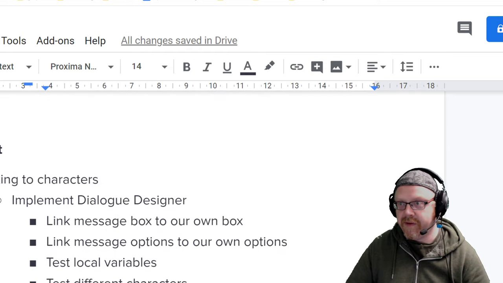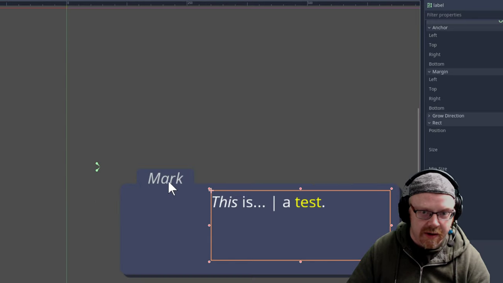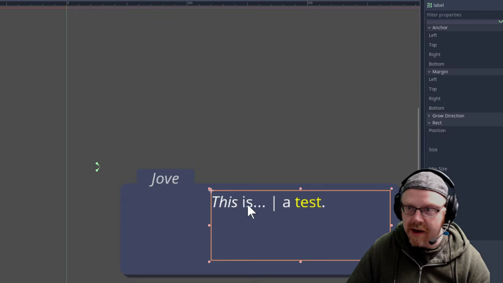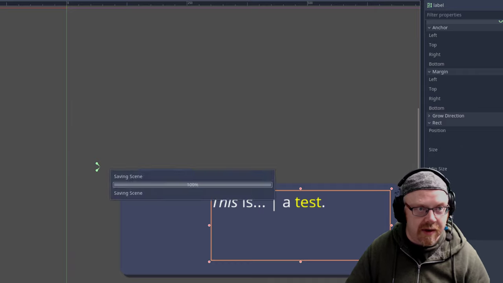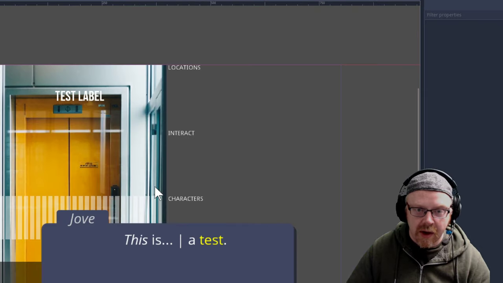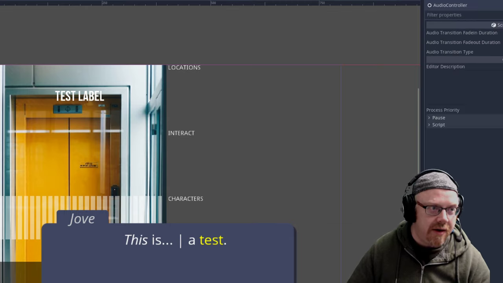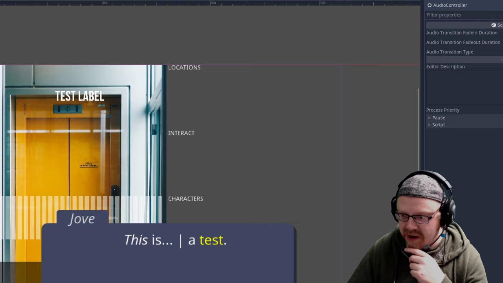That's pretty good. So before we commit any of this, there's a couple of things I want to do. I want to change this so it says Jove, right? And yeah, this is a test, it's fine. Save that. We want to add a character button in here as part of our GUI update, right? And then we want that to be the interaction with the character. So let us do that real quick, because I think that's pretty straightforward.